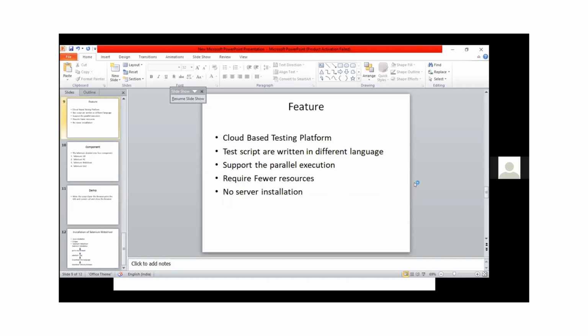And features. These are the notable features of the Selenium WebDriver. First, a cloud-based testing platform. Selenium is a cloud-based testing platform which helps testers record their actions and reuse the script for another task. Second, test scripts: as we saw earlier, Selenium supports many languages, so we can write the script in famous languages like Java, Python, C#, and Perl. Third, it supports parallel execution. Selenium reduces the time and increases the efficiency of testing.